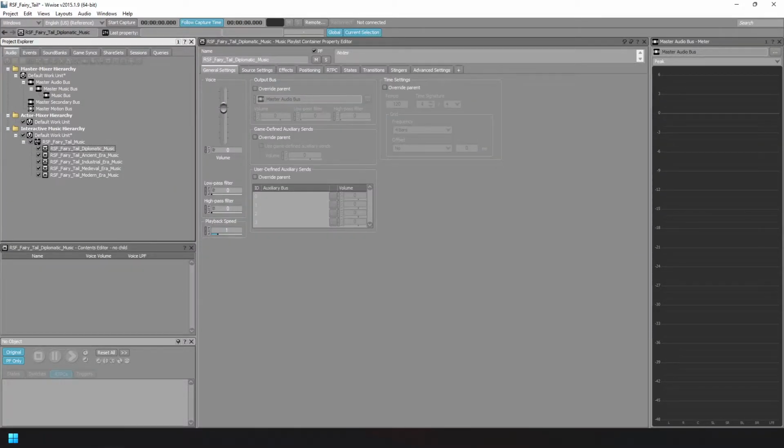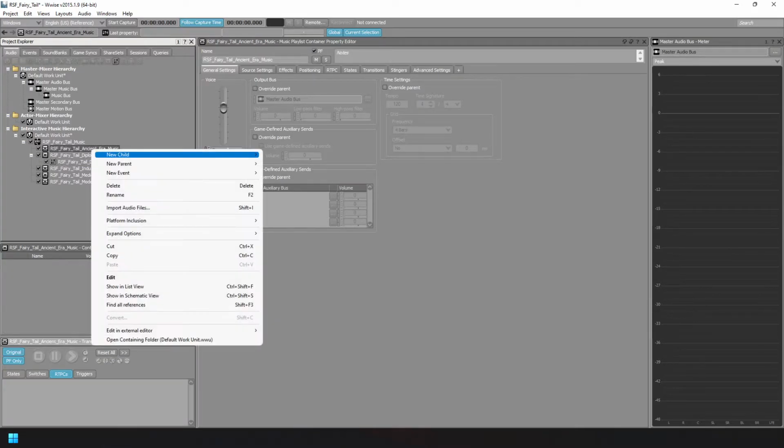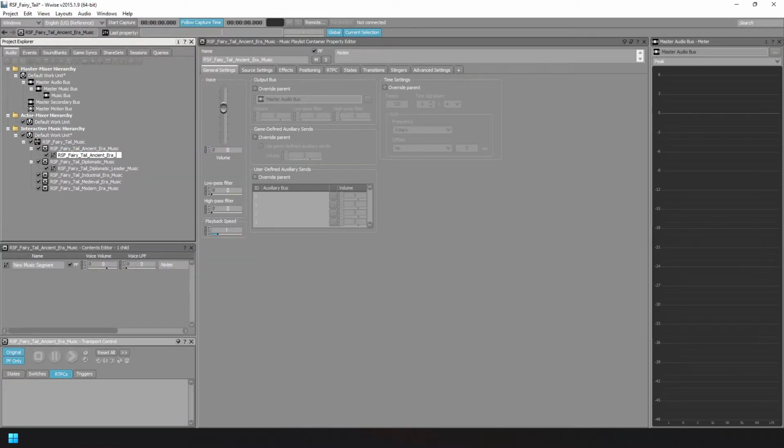Name your playlist accordingly and then create music segments under each of them. Each segment should be dedicated to one song, so if you want your playlist to have 3 different songs, create 3 segments under it.